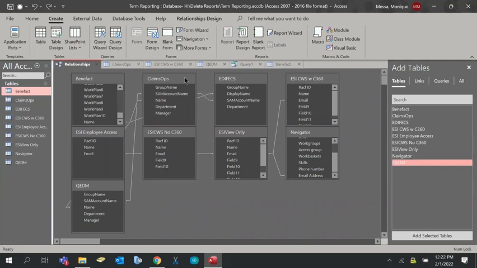And then Claims Ops, like I said, these are different applications. So one user may have Benefact and Claims Ops, one may have Edifex and ESI, or a combination of all of them. Gotcha. So I guess they really don't need to be connected at all. They don't need to be connected.